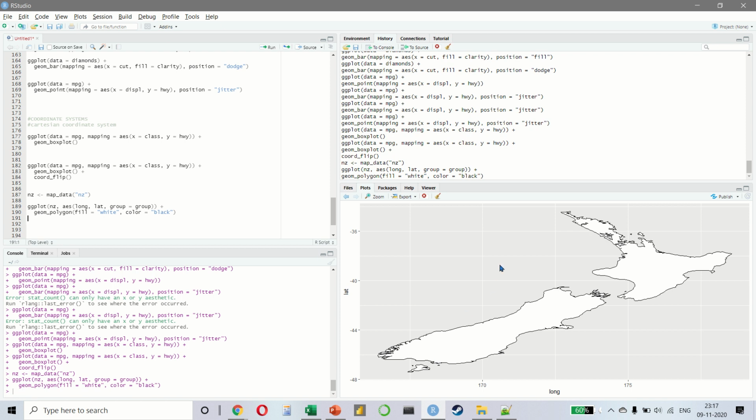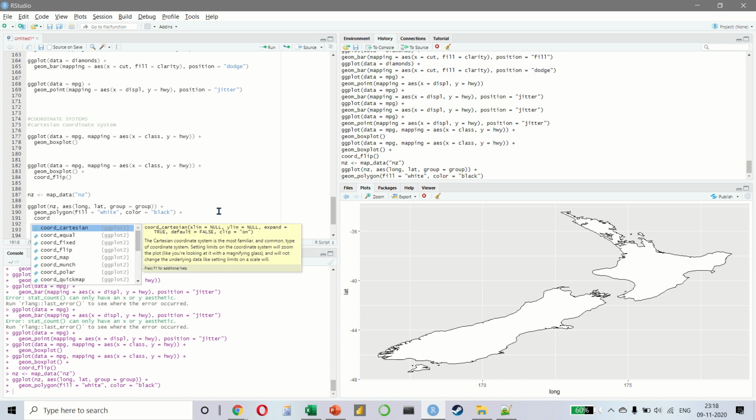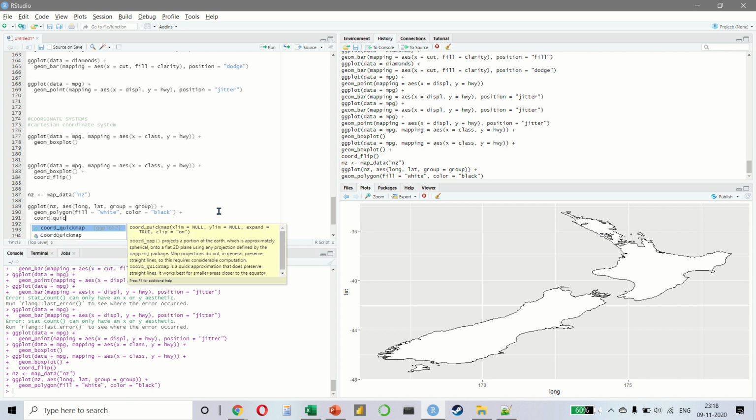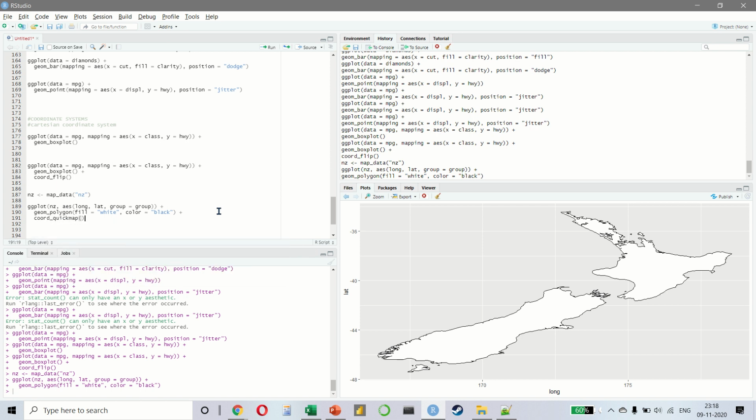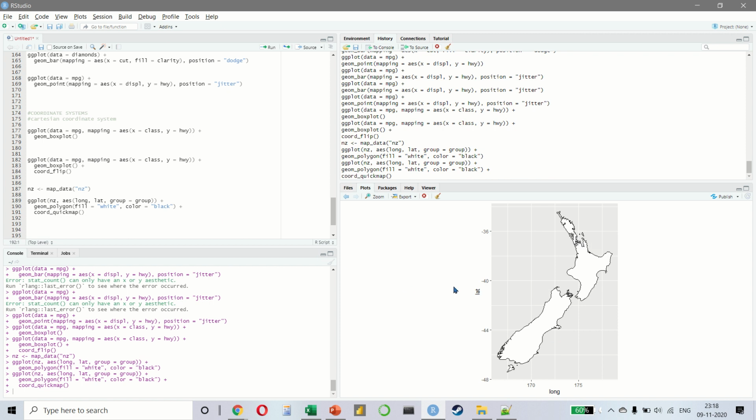Now we have the country, but we want to make it look a little better, right? Because it's spatial data, the aspect ratio has to be correct. And to do that is very simple. We can simply write coord_quickmap. And as you can see, it automatically fixes the spatial data. That means the ratio becomes proper.